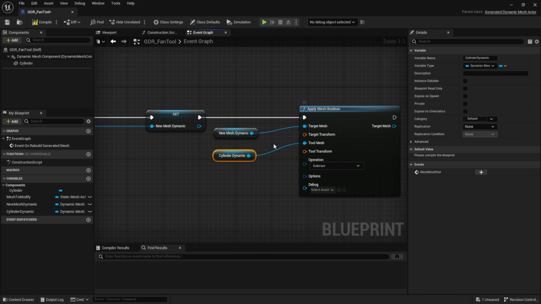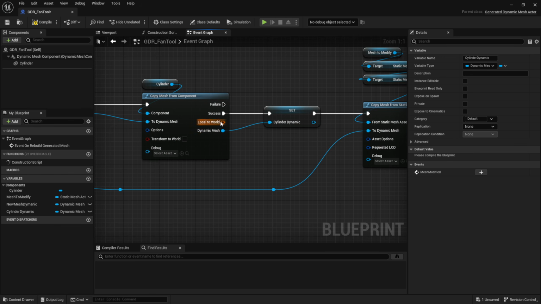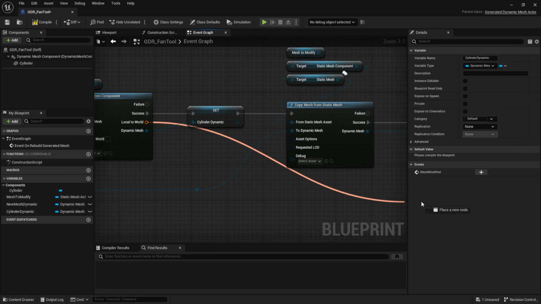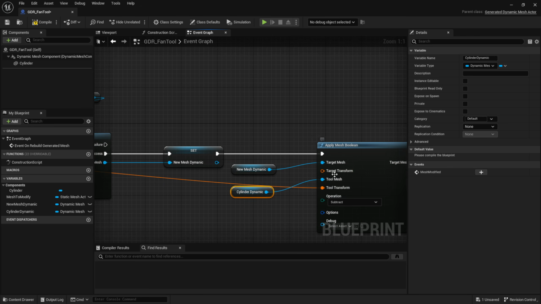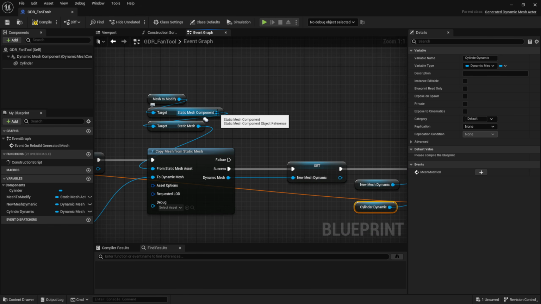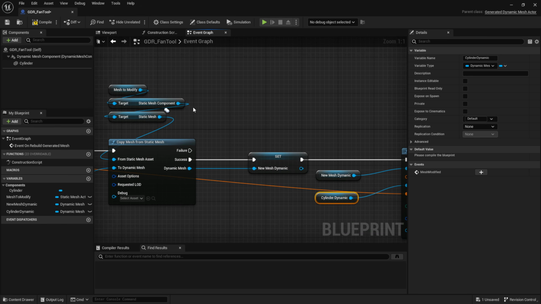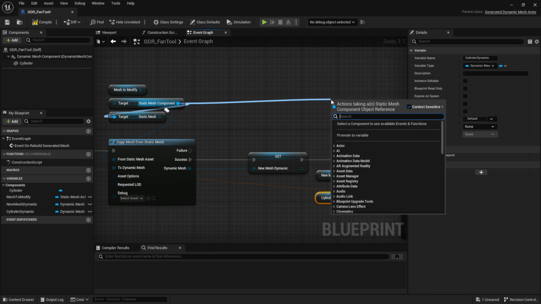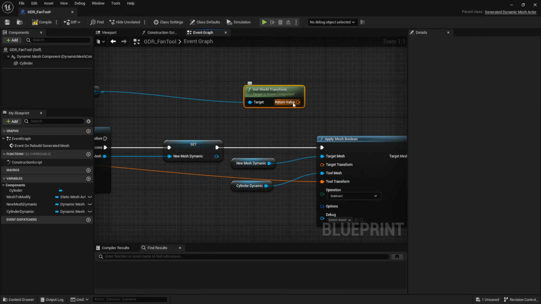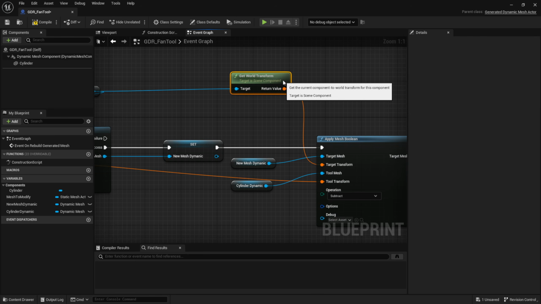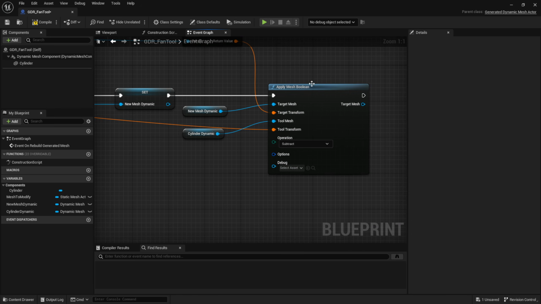And then we need to enter the transforms as well. So for the cylinder, we can simply grab it over here, the local to world transform. That's our tool transform. And for the target transform over here, we want to get the world transform from the static mesh component. So let's drag off the static mesh component and look for get world transform. And simply plug that in over here. So this will actually create the mesh with the hole in it.